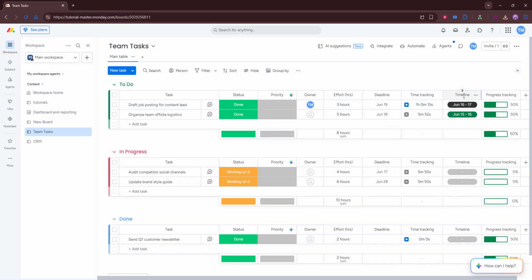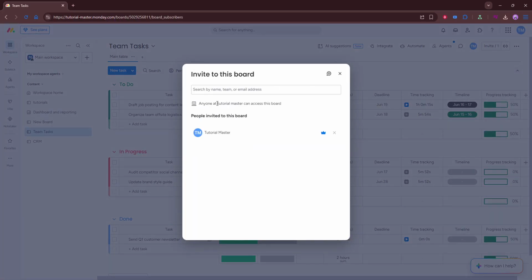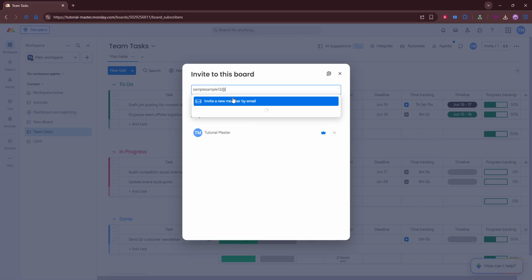Once you're there, look for the Invite or Share option. Depending on your layout, this may appear near the top of the page or in a menu associated with the board or workspace. Click that option to open the sharing and invitation settings. This is where you'll control who gets access and what level of visibility they'll have.